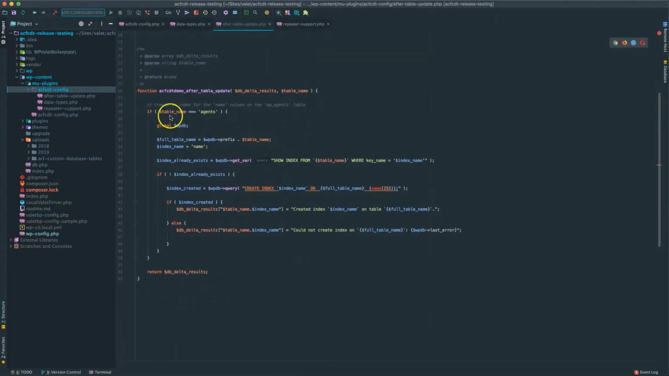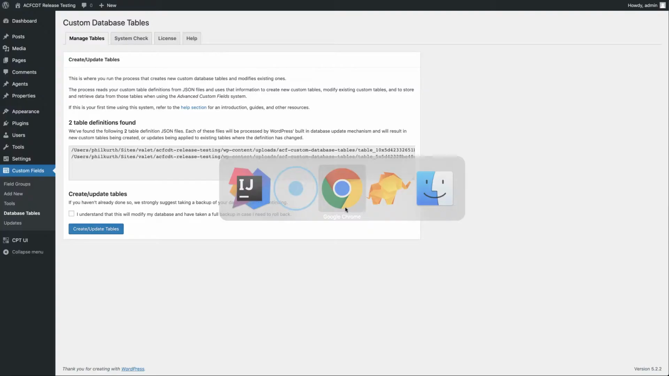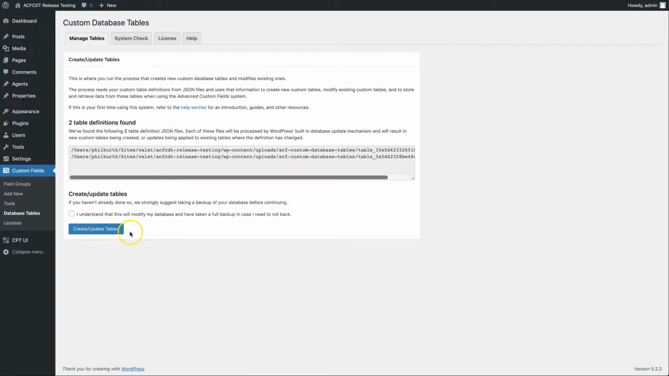So what we're going to do here is look for a table named agents, and what this is saying is we're going to create an index on the name column. And if that is successfully created, we're going to let the user know by adding a created index, etc., notification. So now that that's activated, we'll head on over to our manage tables screen.